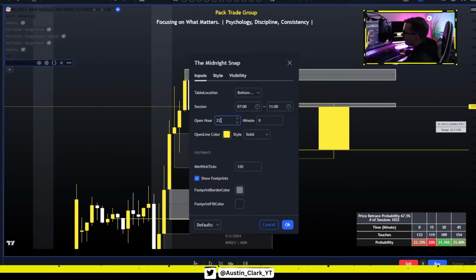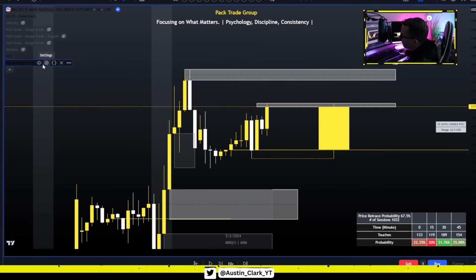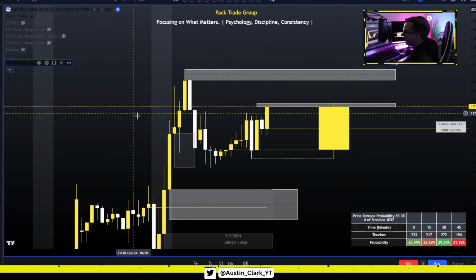And in addition to that, it doesn't have to be the midnight open. If say your model is you want to find ways of retracing to the 7 o'clock candle, then you would put 6 because it's the close of the 6 o'clock. If you want to see in this time window from 7 to 11 what are the odds of us retracing to the 7 o'clock opening price, then we'll put 6 here because that's the close of the 6 o'clock hourly candle. And then you can see it's going to take a little bit to update because it's analyzing a ton of data. And then there we go.